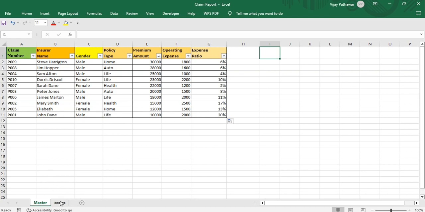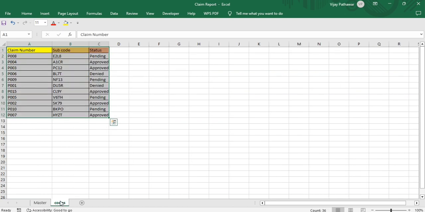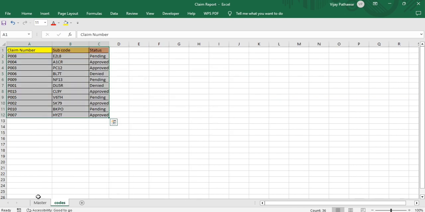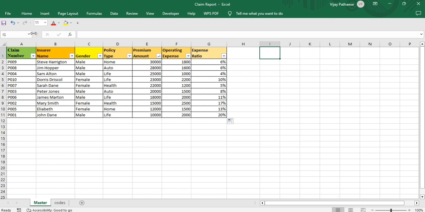So what I'm going to do is plot the subcode based on the claim number. You can see that the claim number is common in both sheets. Claim number is present here and claim number is present here also, right? So for a particular claim number, I want to get the product code and the status plotted here. For that I need to create a new column, so I'm going to create the column which is sub product code.